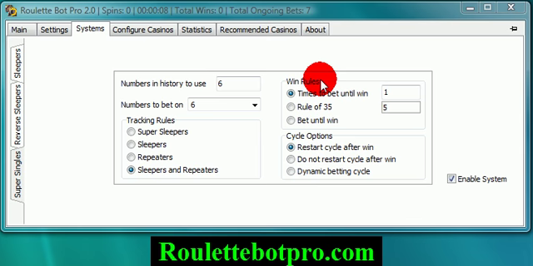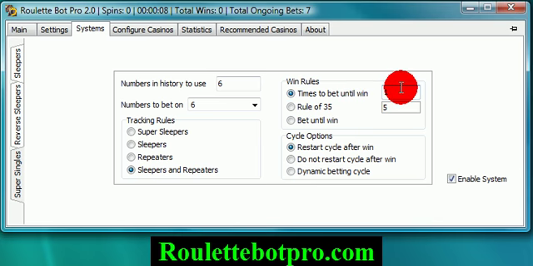Win rules. Now, any of the win rules always follow the cycle option rules, which I'll go over in just a minute. So, times to bet until win. If you enter in 10, it will keep betting until it wins, or if you have not won within 10 bets, it will follow the cycle options.